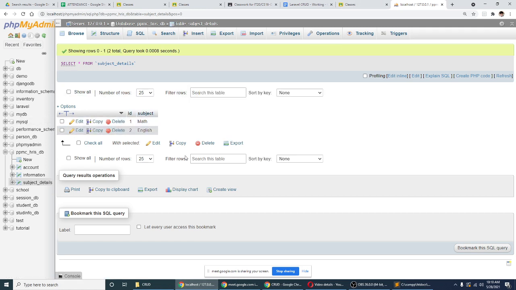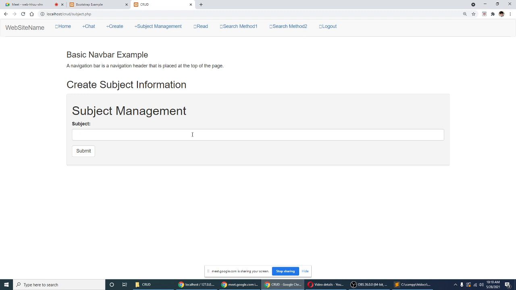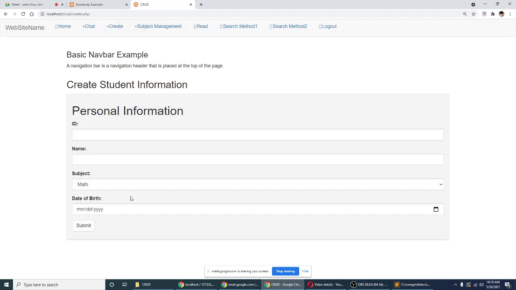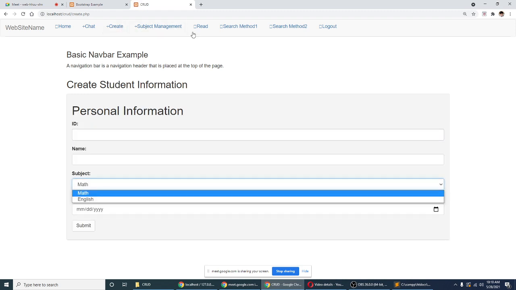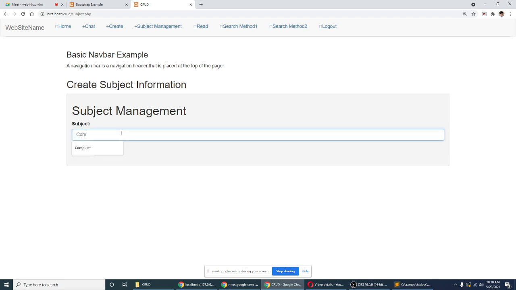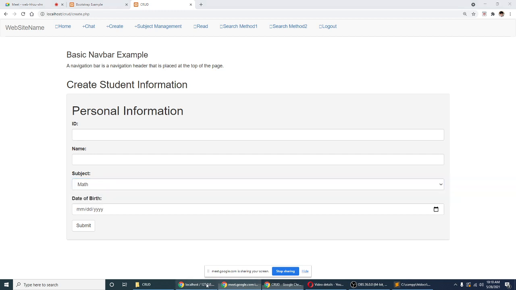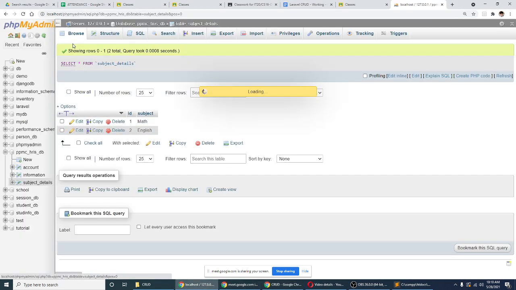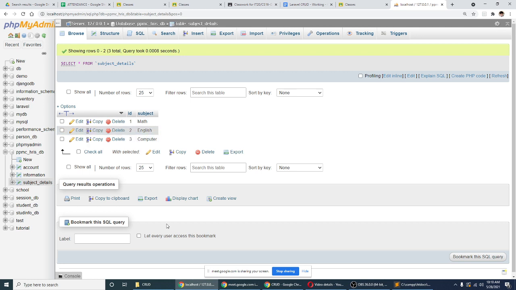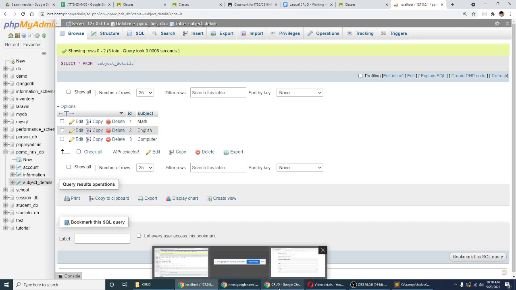We have math and English, and then here create, we have math and English. Last, computer. Submit. And then here we have math, English, and computer, and in our database we have 3 subjects already. We have math, English, and computer. I'll be discussing that later on.